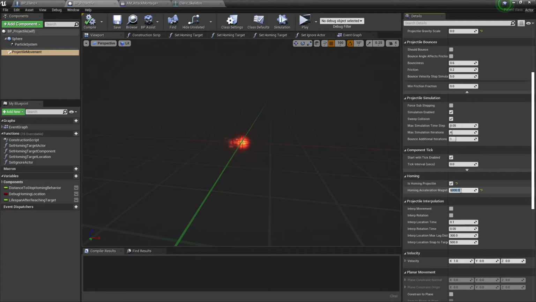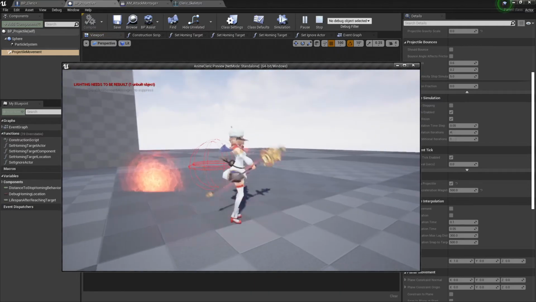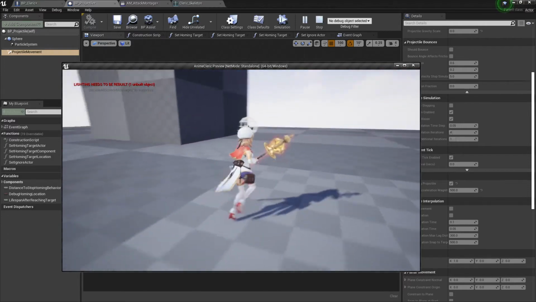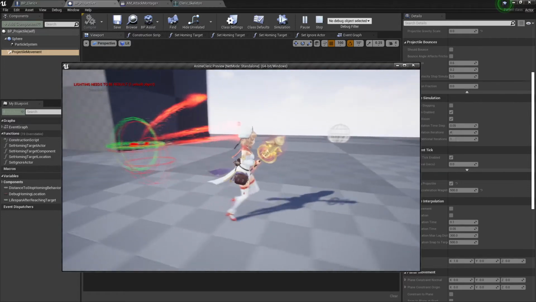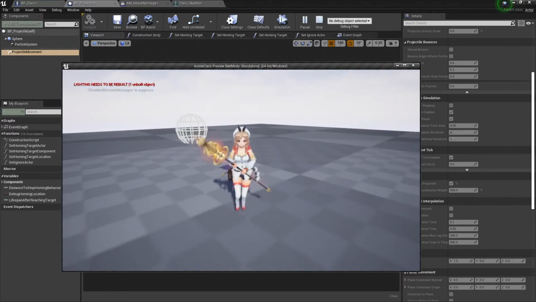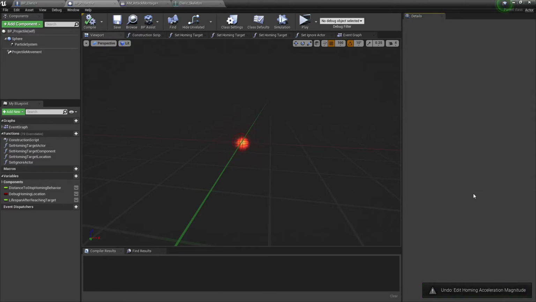If we were to lower this, let's say to 500, let's press play, and it will not correct itself so fast. You can see that some of them miss the target. So that's what I'm using here. You can tweak it if you want.